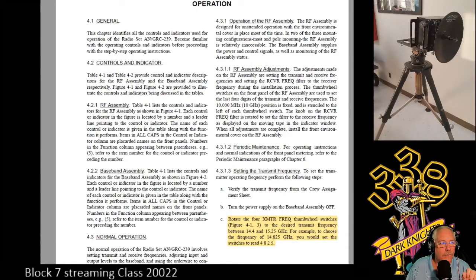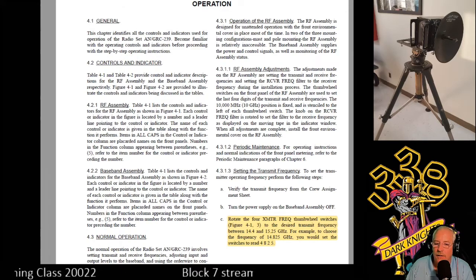Chapter 4. Turning to 4.3.1.3, setting the frequency. This section right here, which is the operation, what we did is we took it out of here and put it in a quick book for you guys, so you don't have to be fumbling through a massive amount of tech order here. But what I wanted to point out here, it says rotate the 4 transmit frequency thumb wheel switches to the desired transmit frequency between 14.4 and 15.25.